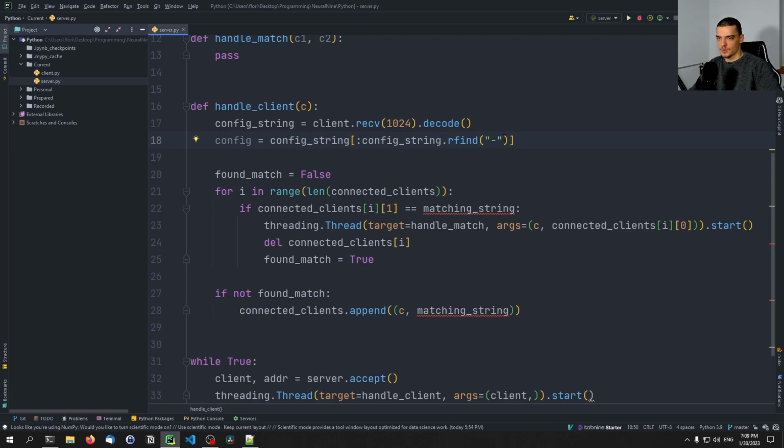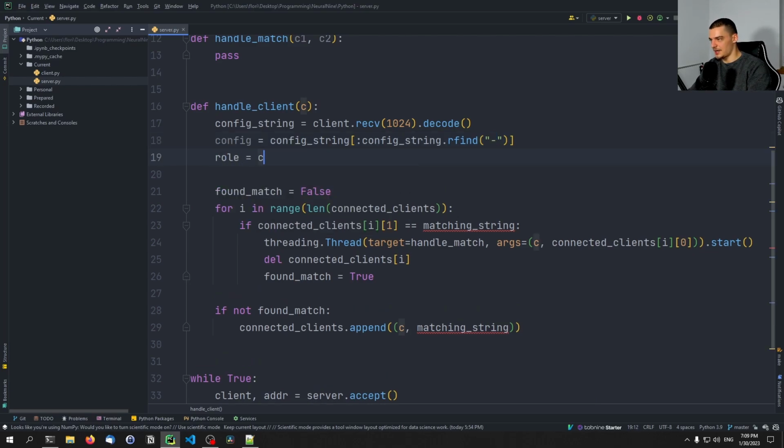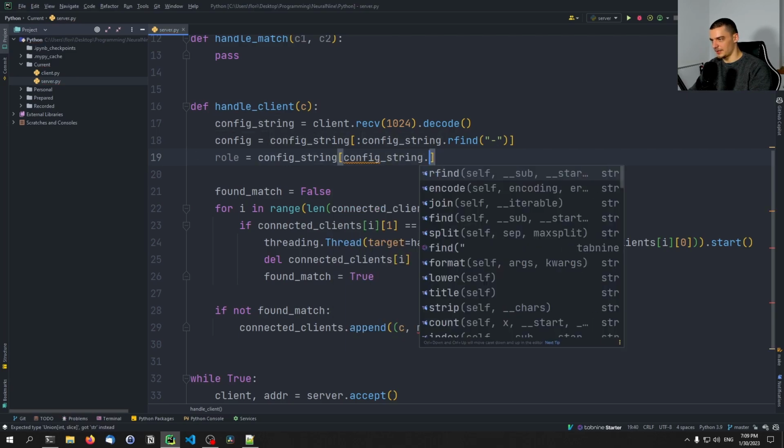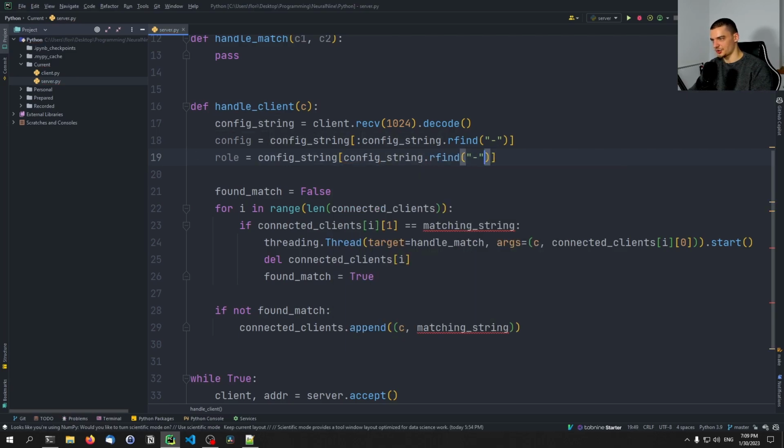And actually, we'll want to then say that the role is the opposite. The role is going to be config string rfind dash one after that, because we don't want to include the dash. We want to say after this hyphen that we find, from there until the end is going to be the role. So this is how we process the strings.